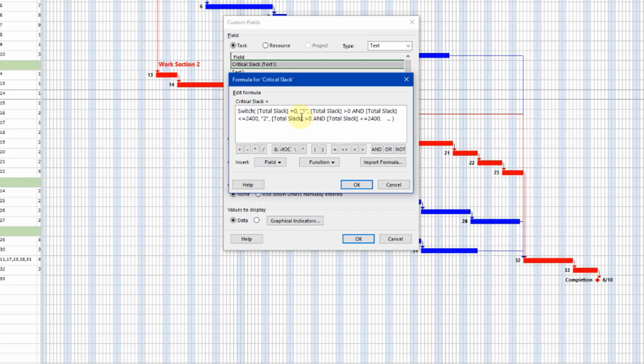And then in this case, because I want to see whether it's greater than 2,400, which is 5 days, and less than or equal to 10 days, which is 4,800. So 4,800. And if that's true, then I want the value 3.